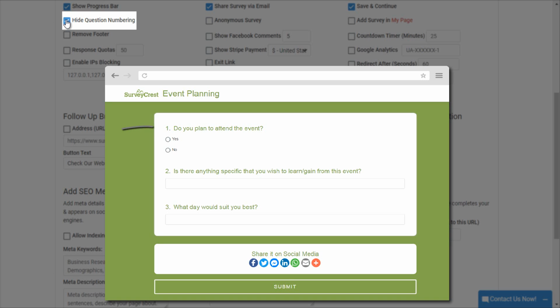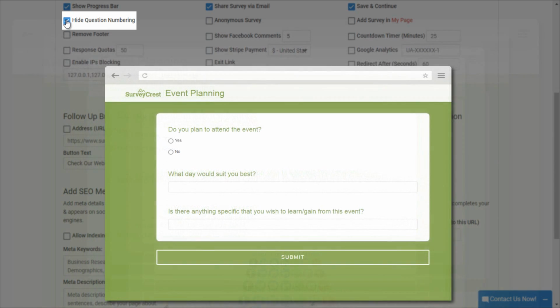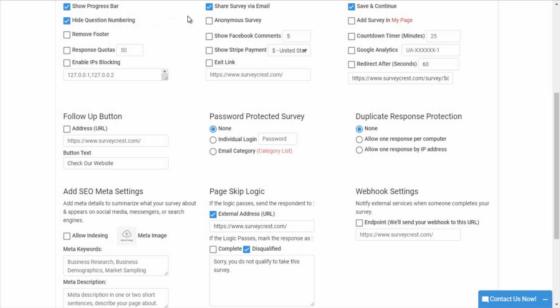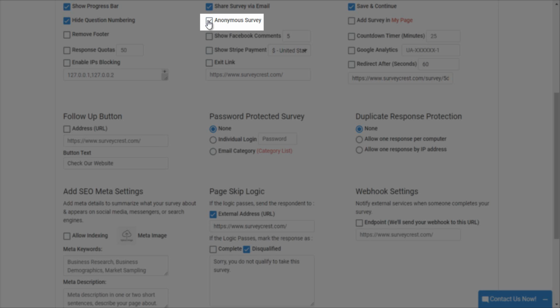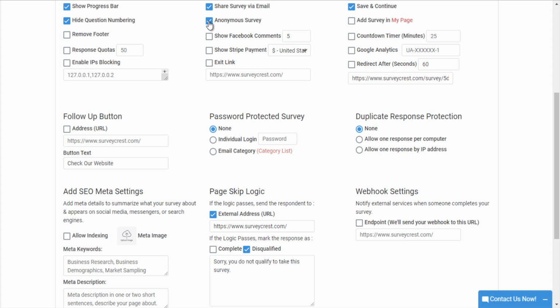Hide question numbering. By default, question numbers are visible with each question. You can check this option to hide question numbering. Anonymous survey. When you select this option, information about the respondent's browser and IP address will not be stored.